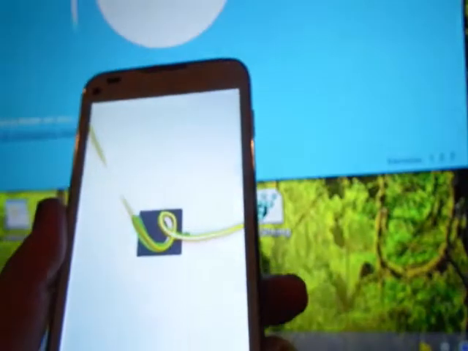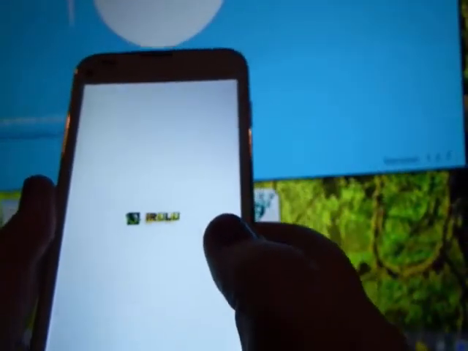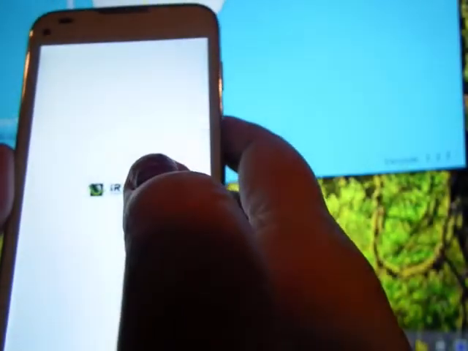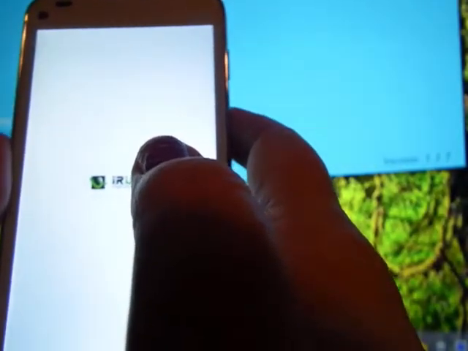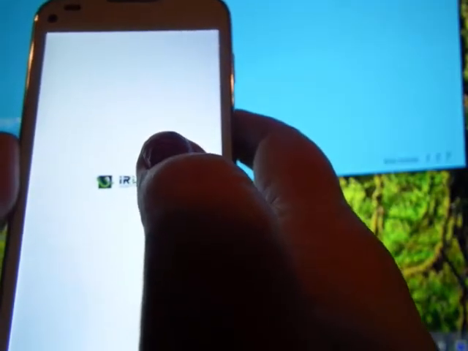Now it says root succeeded with Kingo. Finish and reboot. So we're going to do that. I'm going to unplug it and reboot it. And like I said, it may give a false positive since it was already rooted. But normally that's not going to get you this phone rooted.